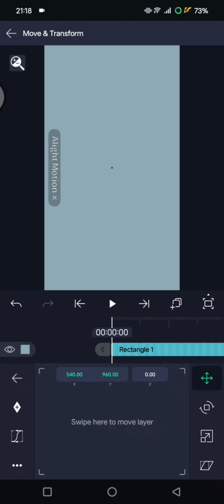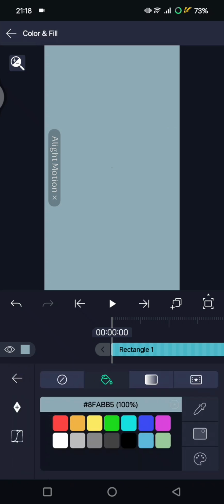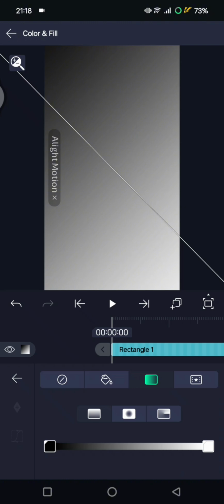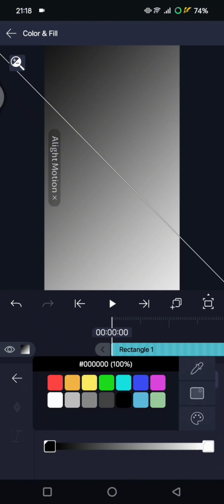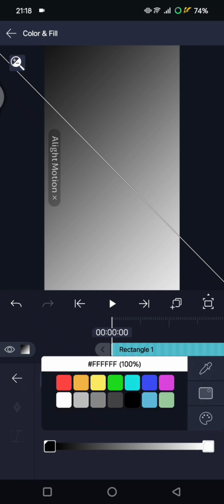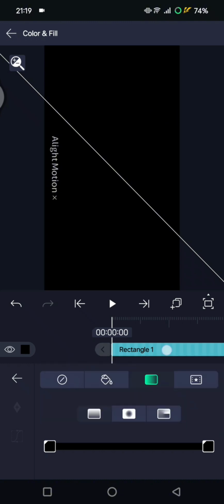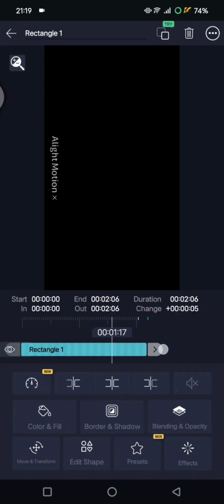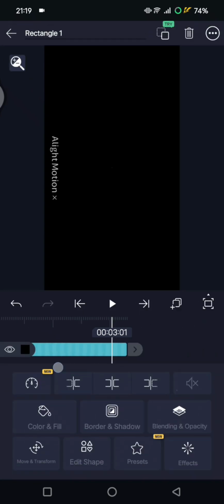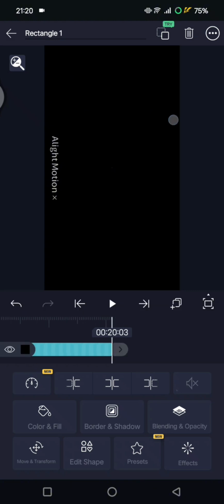And now go back and click on this color and fill and choose the gradient option. So now you'll see this gradient settings. Here click on the first color and change it into black, and the second color also change it into black, so it will be a black background like that. And now adjust the duration to how you like it. I'm going to just set it around 20 seconds.